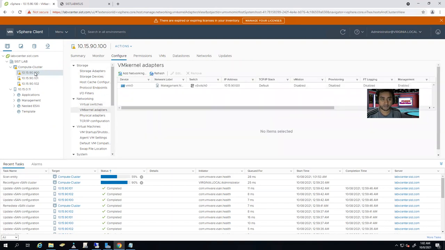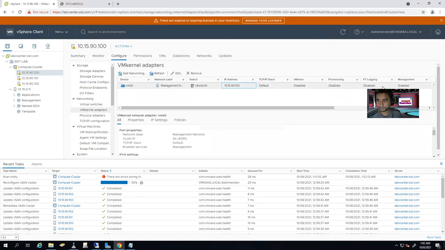So I just need to select the host and go to the configuration and VM kernel. If you want, you can add one extra VM kernel, but I don't have enough time, that's why I'm just doing this. Okay, let's do one thing, create one, because this is a tutorial, right? It already has an error, because I believe it was trying to check the VM kernel. So I'm going to actually create a VM kernel.